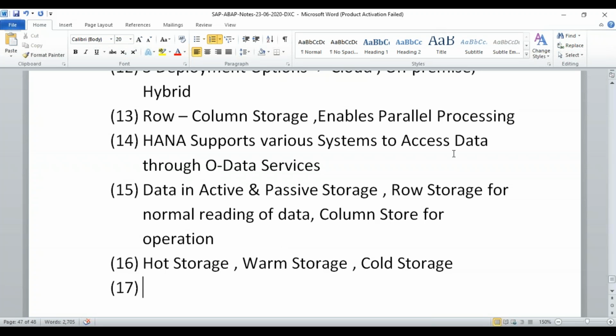And one more thing: you should always say SAP as SAP only. So SAP HANA. Okay.